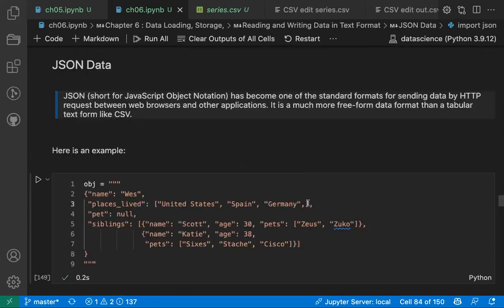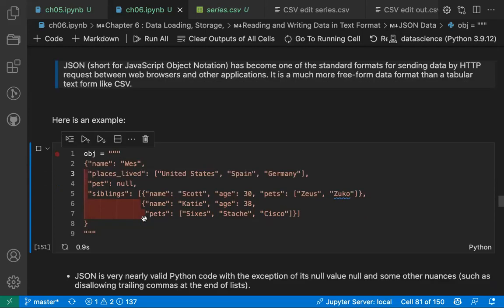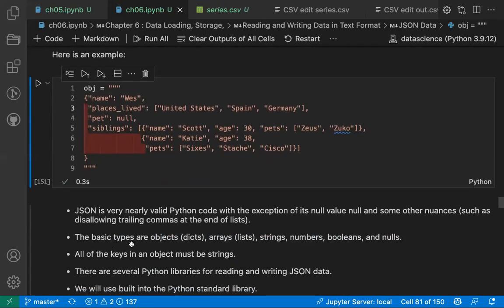So this is what they are saying, that there are some issues where JSON is not the same as Python, but we should know them. The basic types are objects and arrays. So the basic type can be a list, it can be a dictionary, and so on.